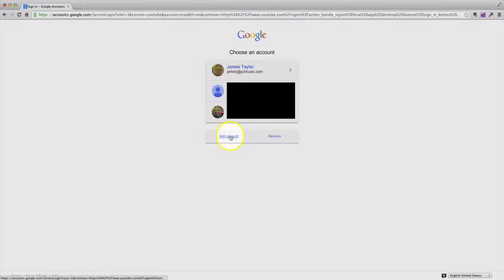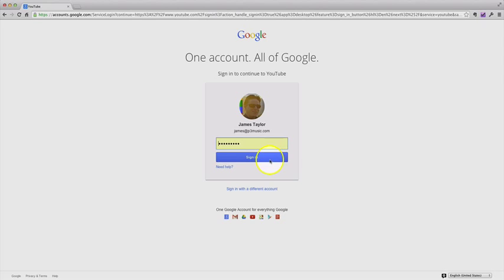So if you already have an account and maybe this is not necessarily the account you want your channel associated with, you can always add an account as well. But in this case, I already have a Google account set up. So I'm just going to click on that, and then it'll just sign in. You can sign in with different accounts here as well. So we're just going to sign in with this account.